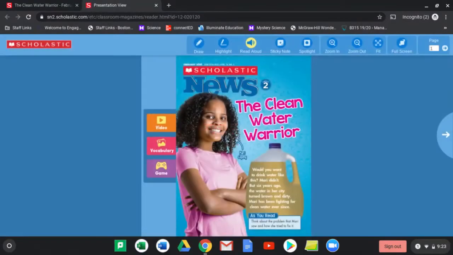Now, there are a lot of fun options with this. It'll let you watch the video right from there, preview the vocabulary or the game. Your toolbar on the top will allow you to highlight certain text. It'll give you the option to have it read aloud to you if you have difficulty reading it. You can zoom in, zoom out, or fit to the screen, or go to full screen. You can turn the page up here or right here.